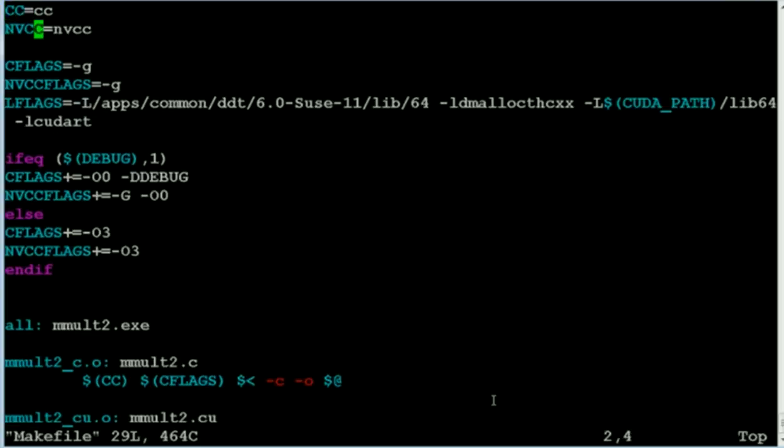First of all, we need to use the adequate compilers. So if we want to compile a code on the host side, we need the CC compiler. For the GPUs, we need NVCC. And as you can see, I'm using the -G flag, which is necessary for debugging.